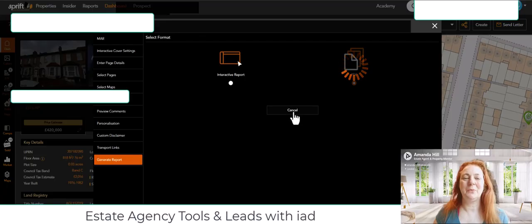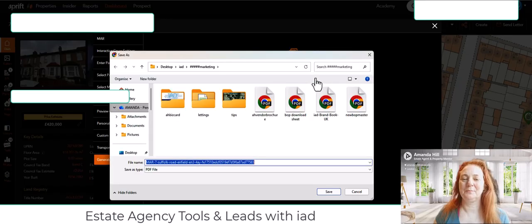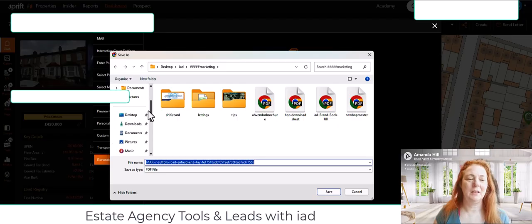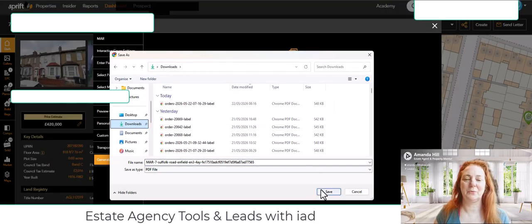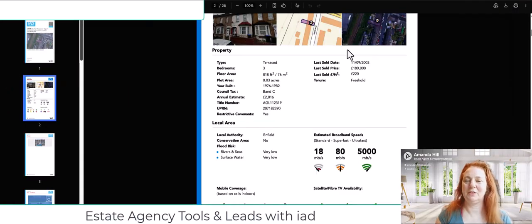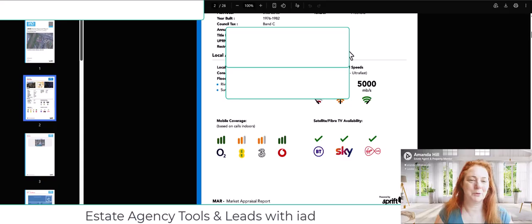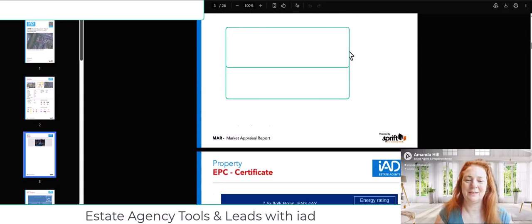Now, this will give them a report that they can look through. So I'm just going to download that. Let's just put it in downloads for now. I normally would download that straight to an area where I would expect property and where. You can see when it was last sold, the price per square foot. So this was last sold 23 years ago, nearly. And you can see broadband in the area, coverage, you can see a picture.